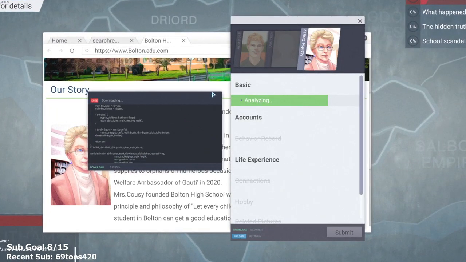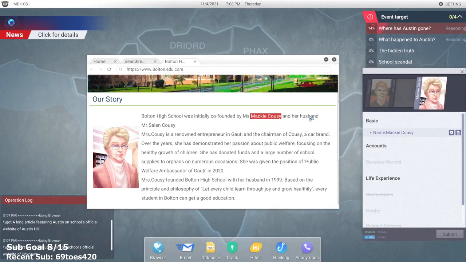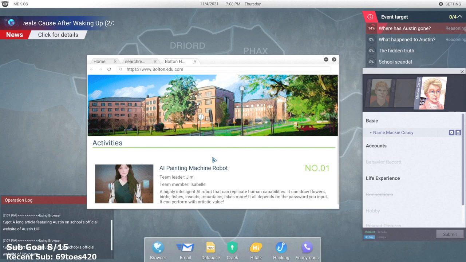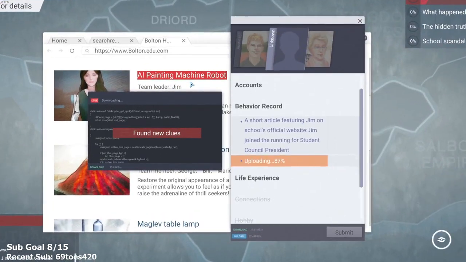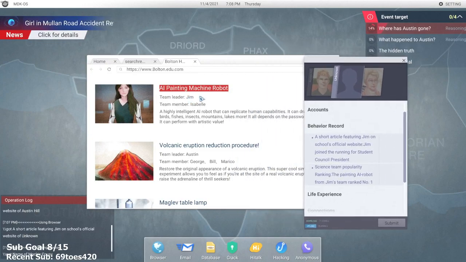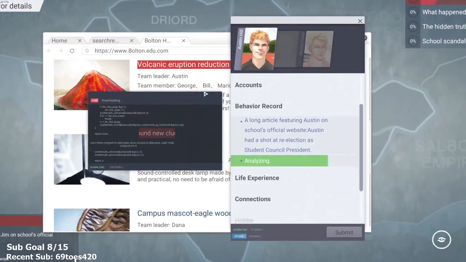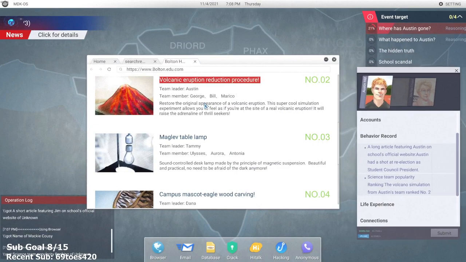Mackey. Mr. Salen. Surprised it doesn't let you grab that. Okay, so that's our story. AI painting robot unknown. Team leader, Jim. Member, Isabel. Volcanic eruption reduction. Oh boy.